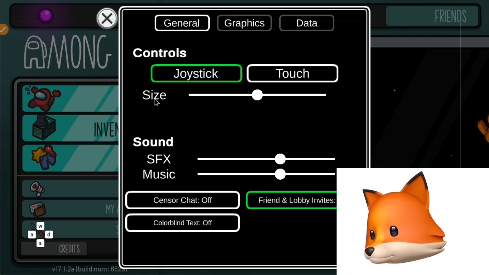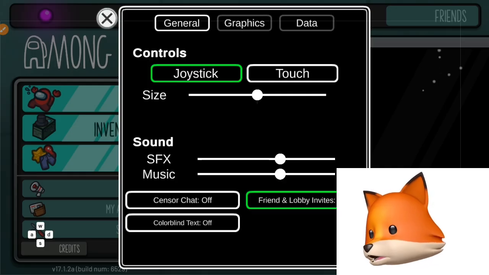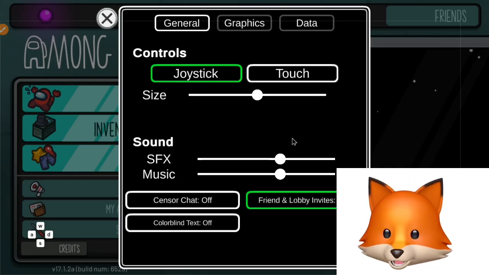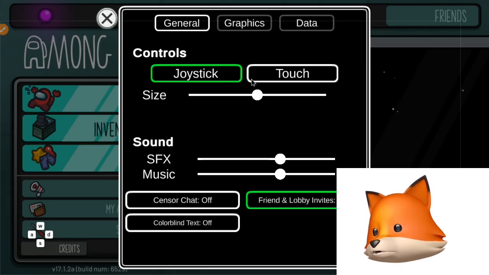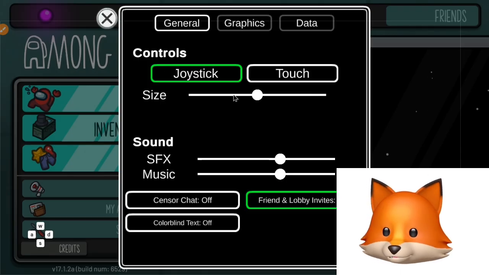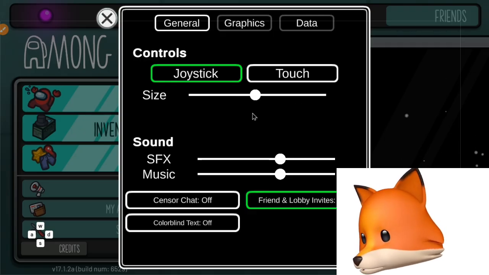Now I am playing on computer, but if you were to play on iPhone or a phone or Android, you can either do touch or joystick. Me personally, if I was on my phone, I would use joystick just because it's a lot better. You can also choose the size of the joystick.